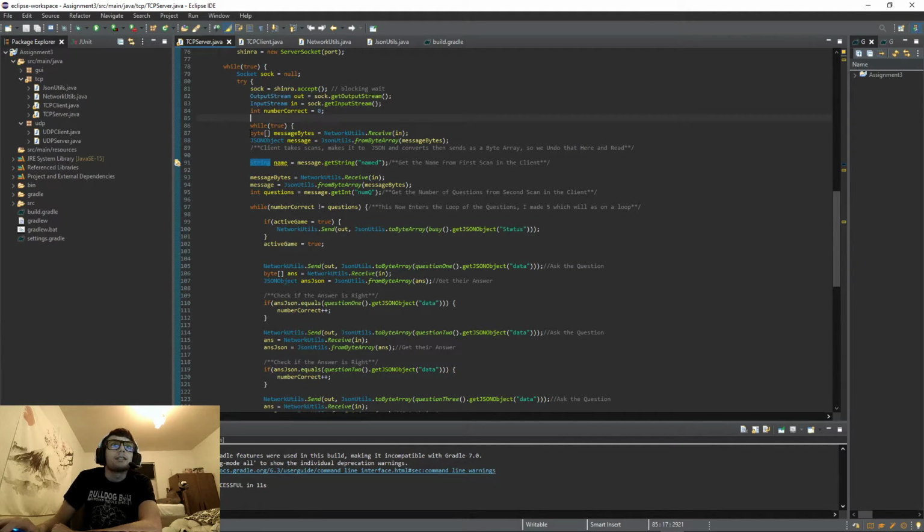So it's receiving in the message bytes because I ended up doing byte streams, because I based it pretty heavily off of the advanced custom protocol from the examples repository. Then it takes that and turns it into a JSON object message.